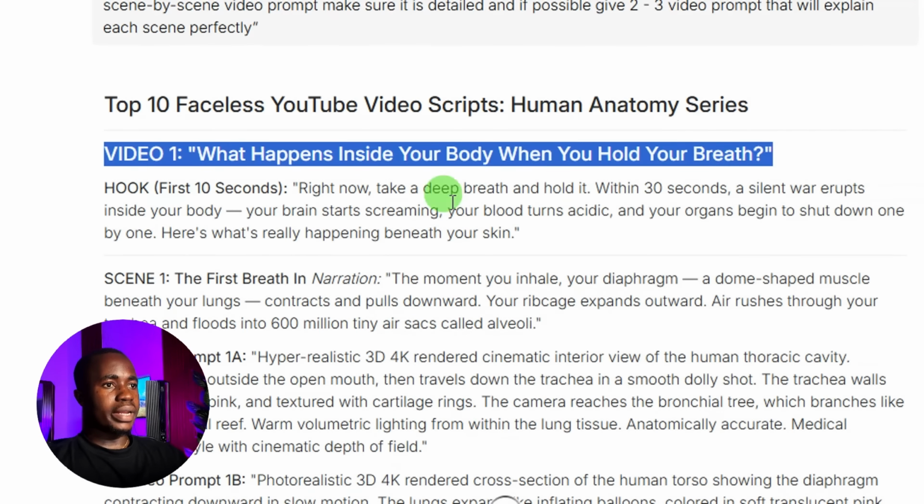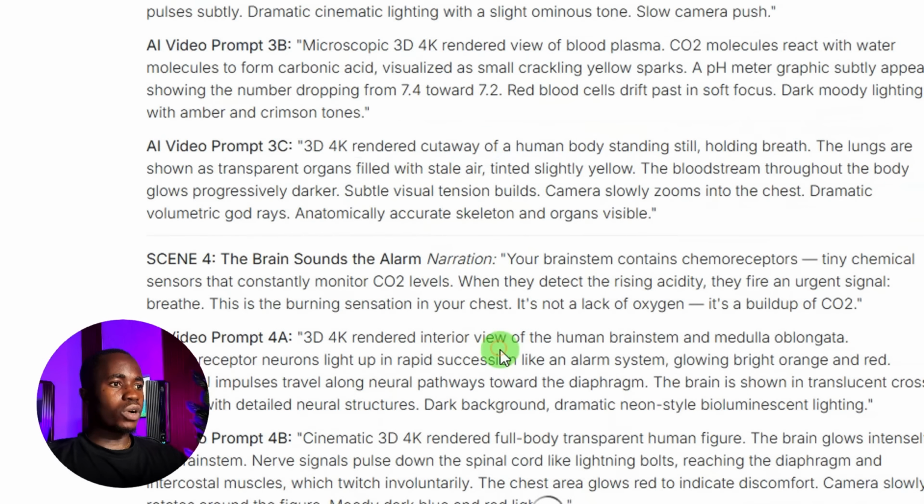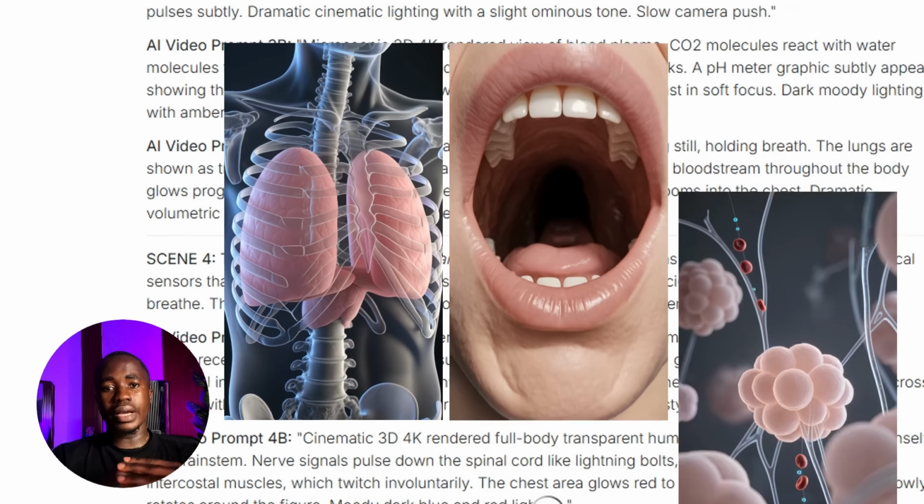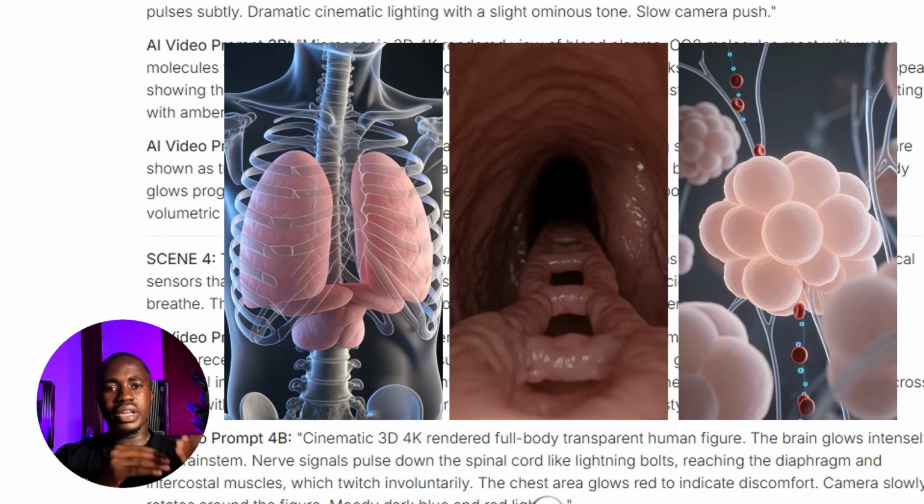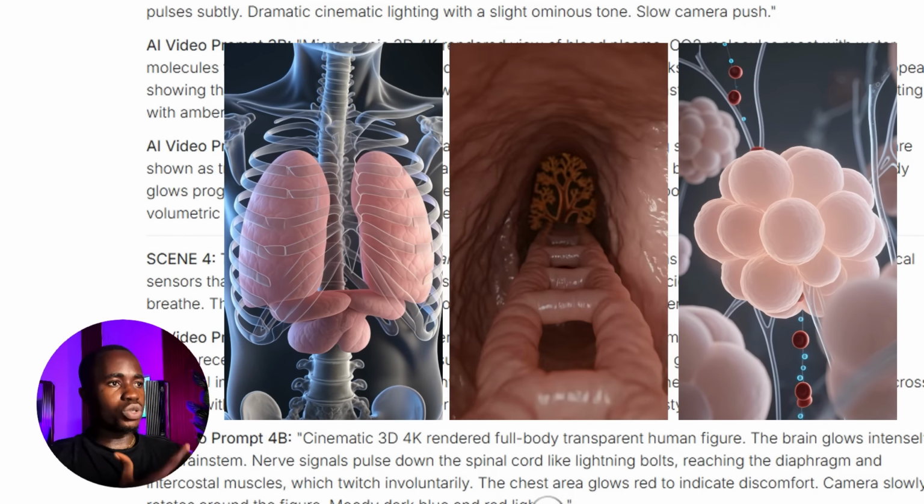Now when you come down here, you will see that this is the hook for the video. Then we have our scene 1, and you can see the video prompt has been given for this particular scene. This is going to go on for the entire top 10 videos. And once we have this script ready, we are going to use this same website to generate the visuals that we need for this video. So from here, we have the hook, and then we have scene 1. Under scene 1, we have the video prompt.